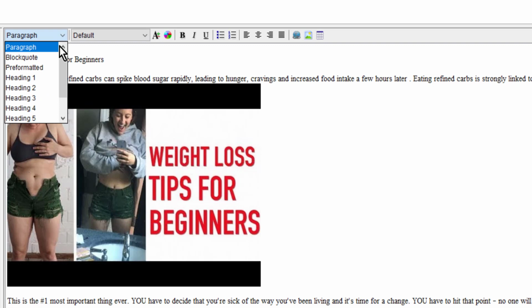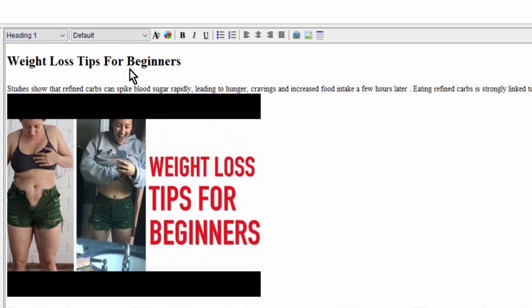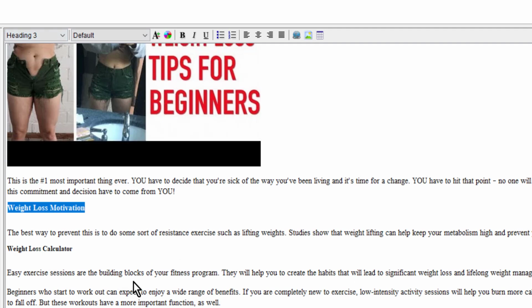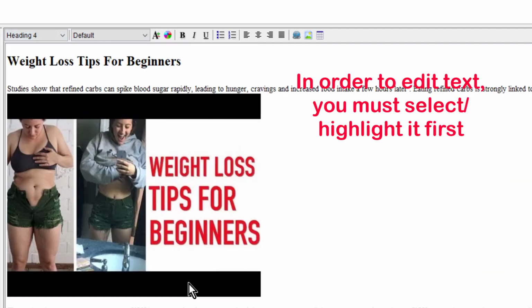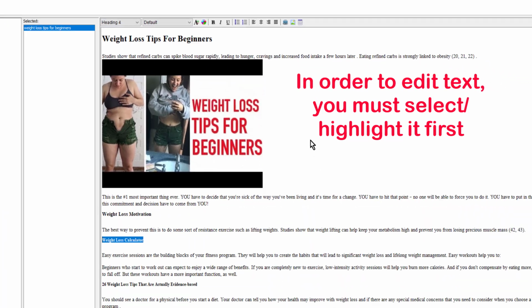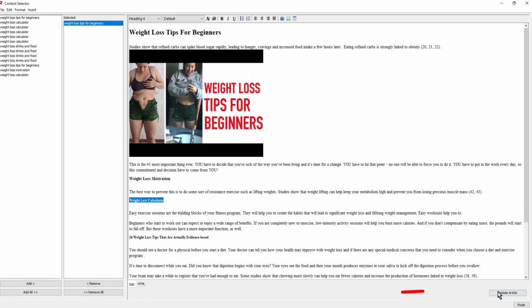And for this one I want to use H1 tag. So you can go through here and edit the article. You can make changes, you can insert things. So that's a heading 3, heading 4. So go through the article, make whatever changes you wish, and then select Update Article.